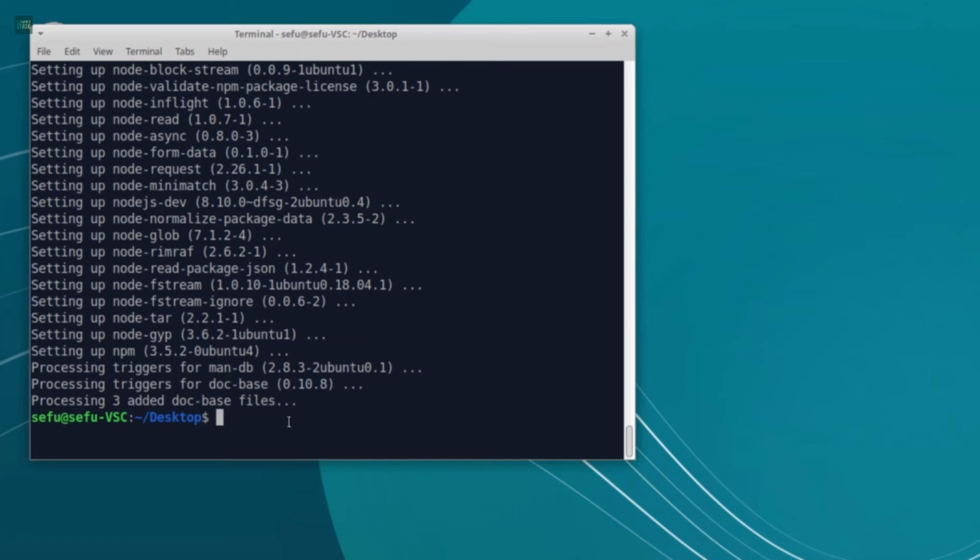And finally we can check this with nodejs -v. And yes, we have version 8.10. That's great. We are able in just 4 minutes to install 3 major programming languages. That's great.